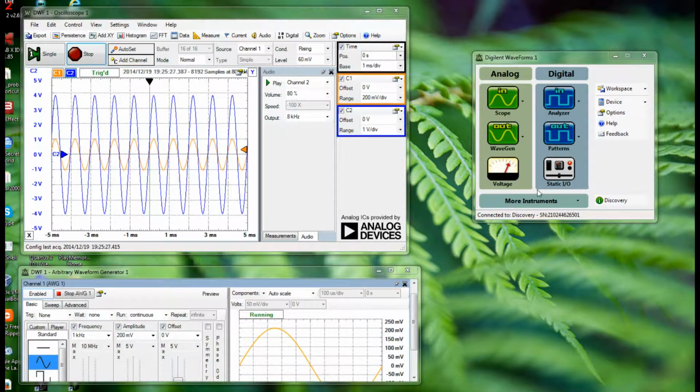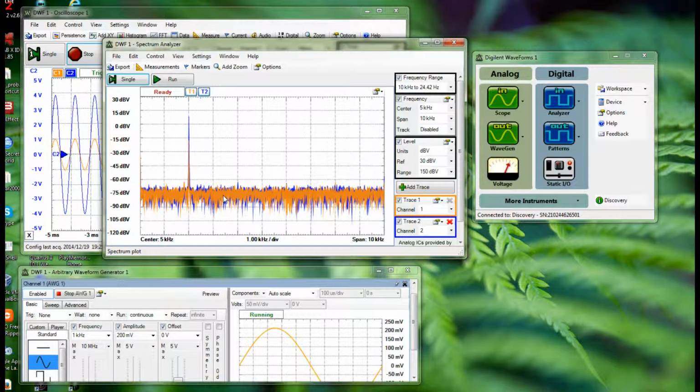Besides the oscilloscope instrument, there are some other interesting instruments here. I'm just going to look at the spectrum analyzer real quick. The spectrum analyzer can show you the spectrum of a signal. It's going to use the scope input channels here for making measurements, so when I run this, it's going to take over my scope input channels. I can display the frequency content of the input signal, and I can choose different ranges here. The lowest range is 10 kilohertz to 24 kilohertz, and it's going to put the center frequency right here at 5 kilohertz.